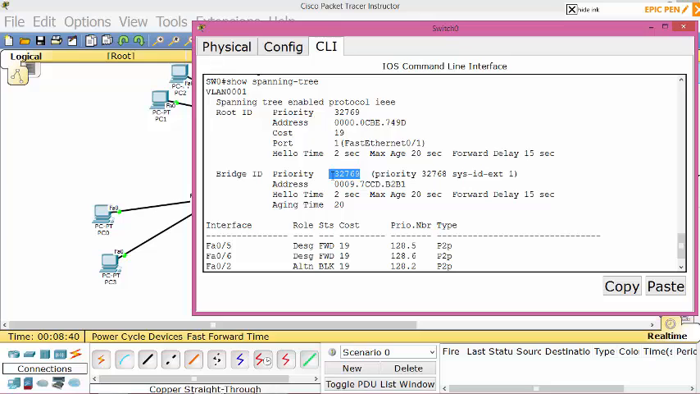You have only one VLAN here, VLAN 1. So it is 32768 plus 1. It is actually called a system ID extension, which is nothing else but the VLAN number. Why it is coming with VLANs, I'll tell you in a couple of minutes. I told you that BPDUs are sent every 2 seconds. Okay, there are some different timers there. You forget about that. In a CCNA level, you need not know that.